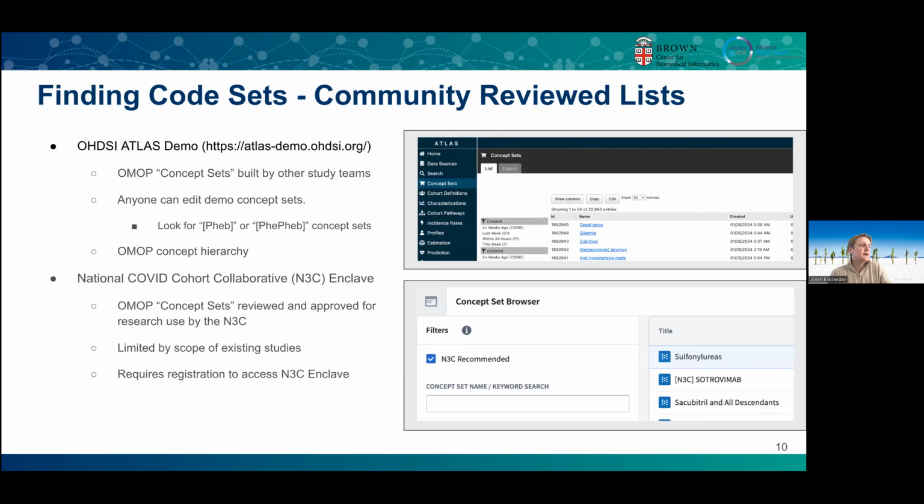The next method I'll discuss for finding code sets are community-reviewed lists. These are resources on the internet that contain code sets that have been created and reviewed by other members of the research community. Two of these tools, the Odyssey Atlas demo and the National COVID Cohort Collaborative, the N3C Enclave, have far greater functionality than just finding codes and code sets, but they are very useful in this regard too.